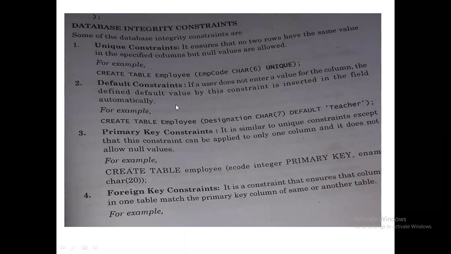The next one is the default constraint. It is used if a user does not enter a value for the column, the defined default value by this constraint is inserted in the field automatically. For example, create table employee, designation, data type is character, size is 7, and default is teacher. So whenever we enter data, if we don't add any data to the designation field, then it will automatically add teacher as the data for that record.